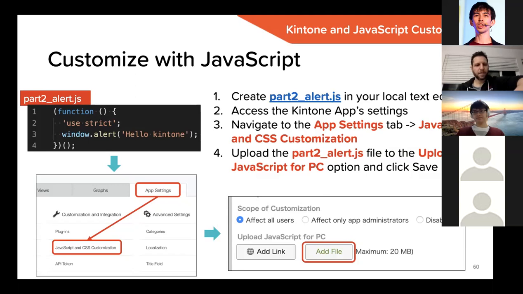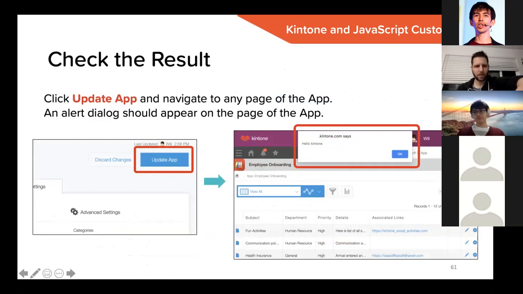So once you've added that file, and then you've hit the blue save button on the left-hand side, you'll be taken to the app settings page, and you'll need to click the update app button in blue on the top right corner of the screen. Doing that will basically take the changes that you made that were waiting and staging and push them to production. That's a pretty useful way to think about it.